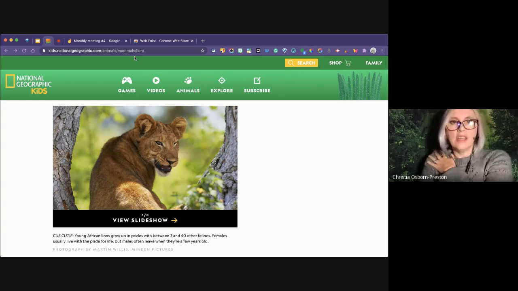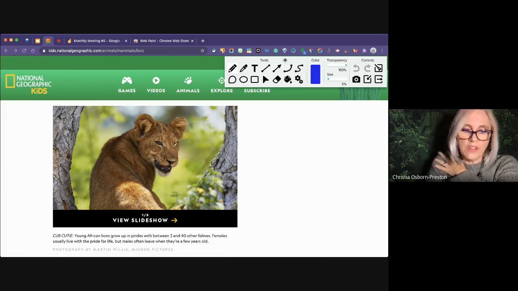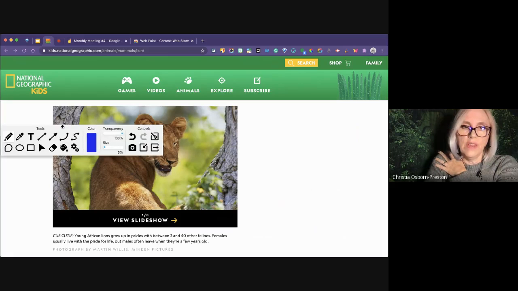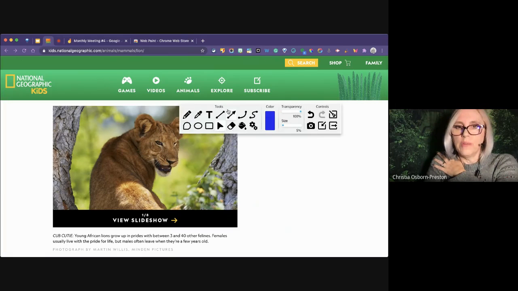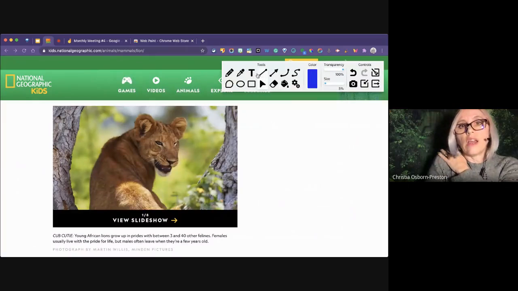All right, so let's get into this. Let's click on our web paint. And when you do that, this toolbar comes up. The first thing to know about this toolbar is that it actually moves. So it does not have to live there. I am going to put it back. Let me grab my little cursor. And let's go through the tools.